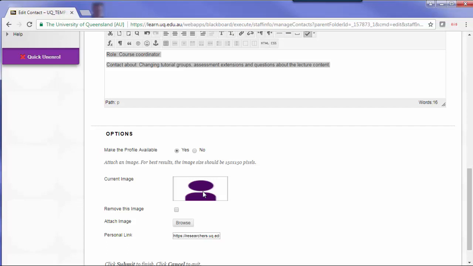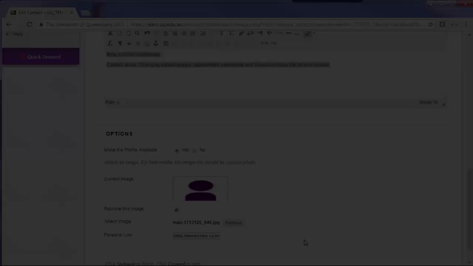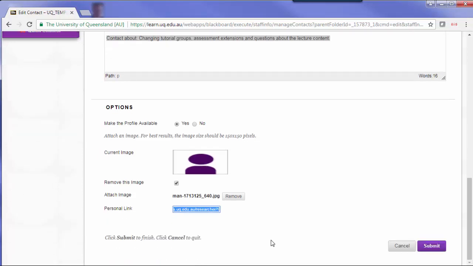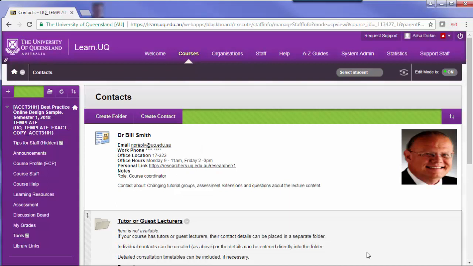add your profile image. So I'm just going to remove the one that's there and browse and find an image. So I've paused the video and I've added an image. The personal link, this is a good spot to put a link to your UQ Researcher's profile, and just click on Submit. The image should be about 150 by 150 pixels, so a square image. It will resize it, but it can become a bit distorted.